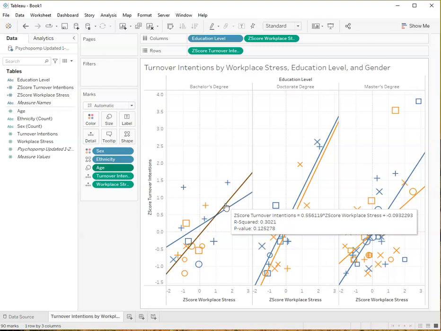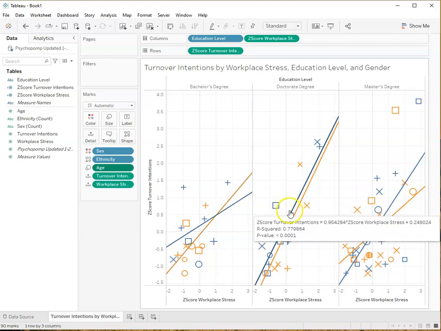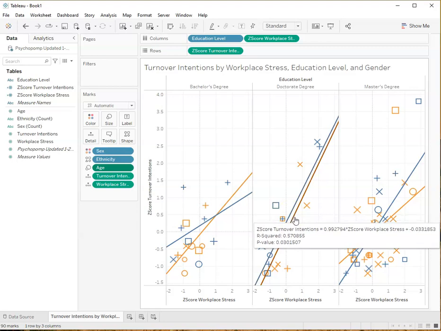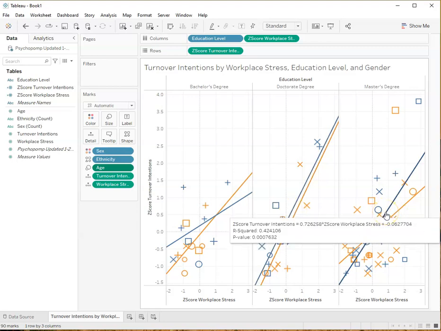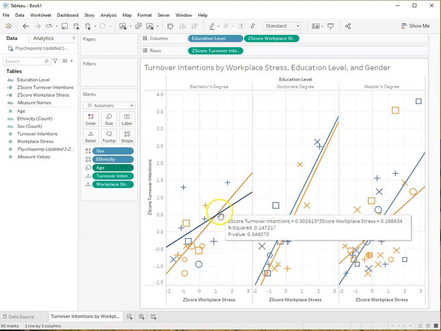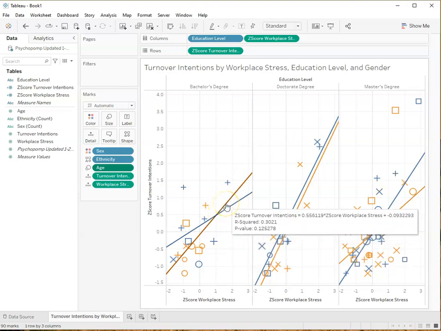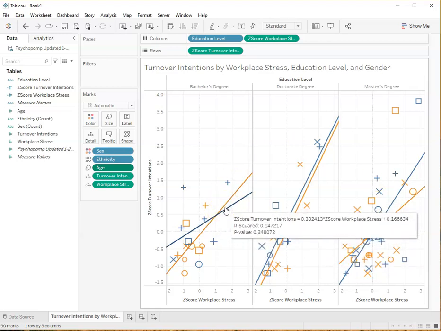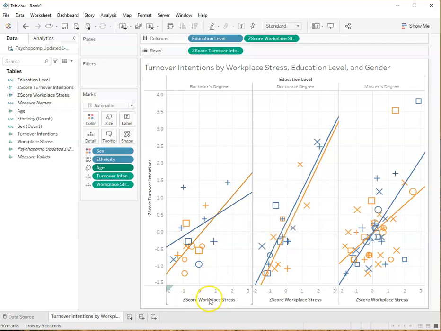However, not all of the trend line p-values are significant. Here they are for the doctorate degree. It is very significant. And then here for the master's degree, it is significant. But here at the bachelor's degree level, it does not appear that workplace stress is predicting turnover intentions.